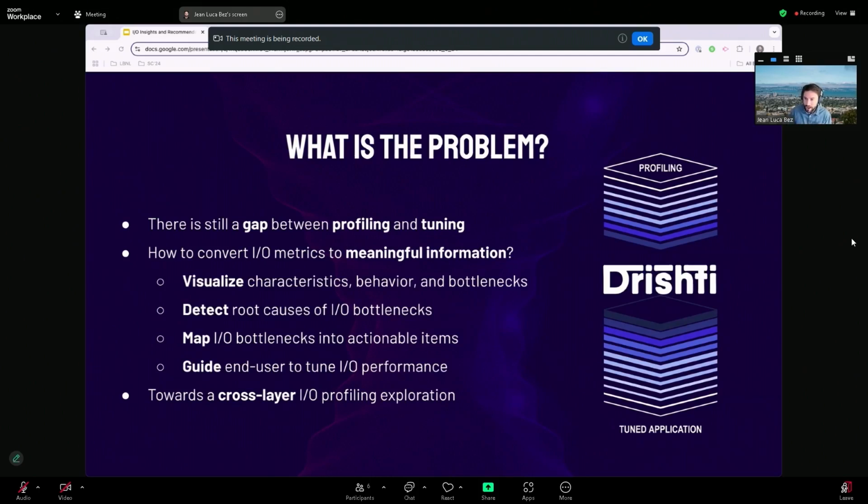So we want to create a tool set that allows us to visualize the characteristics, behaviors, and bottlenecks of our application, detect what the root causes of the performance inefficiencies are, and map those into something that is actionable, something that you can do, either you being an end user, an application developer, or a system administrator, to guide you so that we can tune this IO problem. And the way we're thinking about this is towards a cross-layer IO profiling exploration. As I mentioned, we have all those layers, with different metrics being collected at different levels. So how can we integrate everything together?